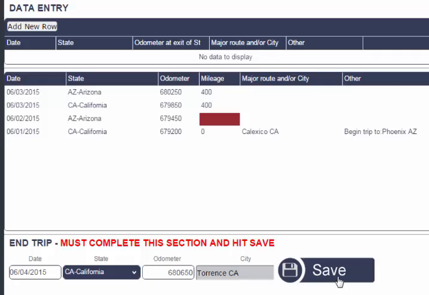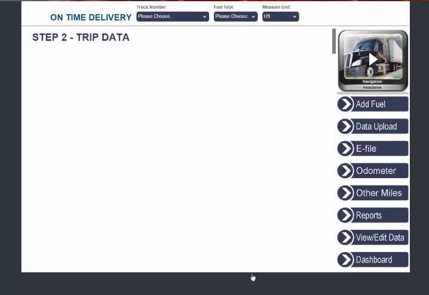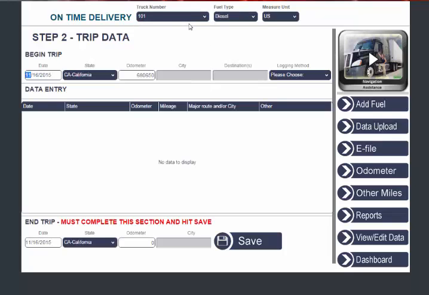Once I fill in this end trip information, I'm going to click Save, and you'll see that the page goes blank. That's a good thing. That does not mean your data is lost. Now I'm ready to do my next trip of data entry. So let's choose that same truck again and see it brought forward my largest odometer.